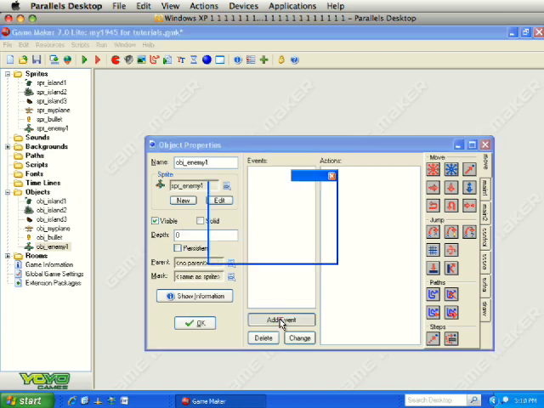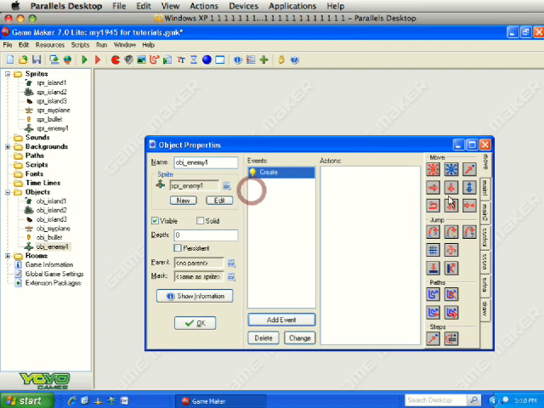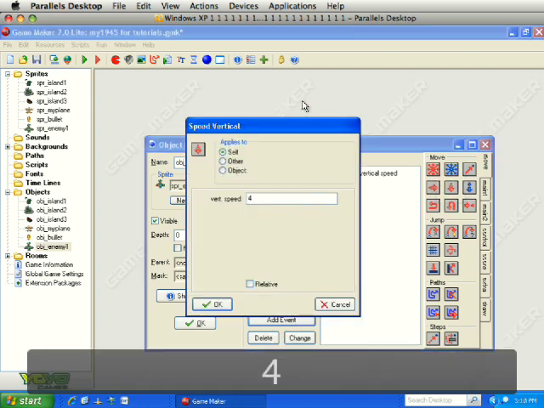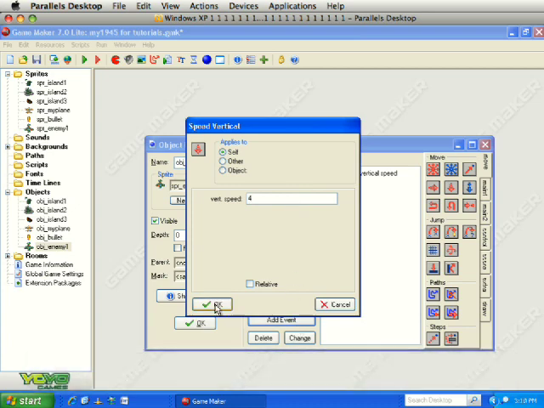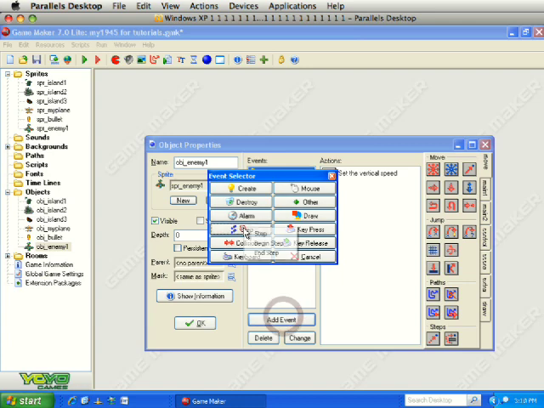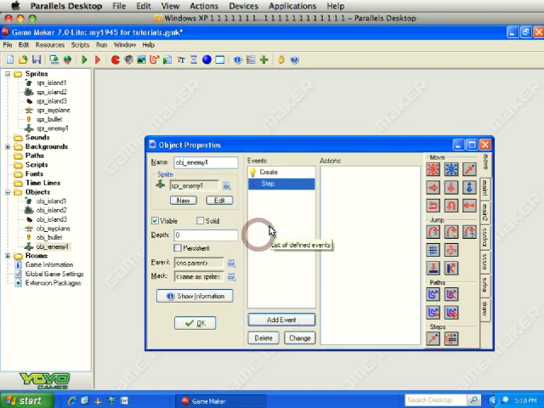Okay, let's add a create event. First thing we'll do is set the vertical speed to 4. It's going to move down the screen at a speed of 4. Next, we'll add a step event. And what we need to do is check to see if the enemy has left the room and flown down the screen and through the bottom of the screen. And we'll need to jump it back up to the top, just like we did with the islands.